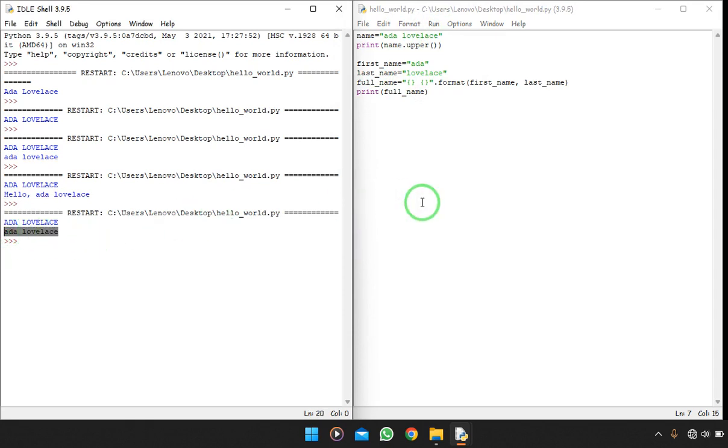The next is adding white space to strings with tab or new line. In programming, white space refers to any non-printing characters such as tab or end-of-line symbols. You can use white space to organize your output so it's easier for users to read. To add a tab, you can use backslash t and then backslash n to add a new line. So let me show this here.